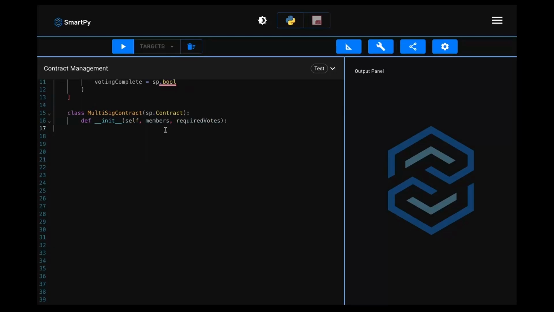So members is basically the wallet address of everyone who can vote in this contract or who can participate in this smart contract. And required votes is the number of votes that we require for the proposal to be executed.